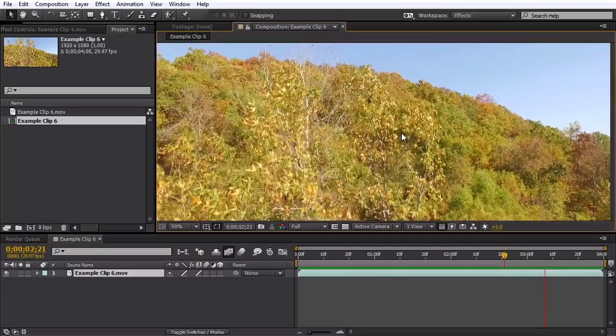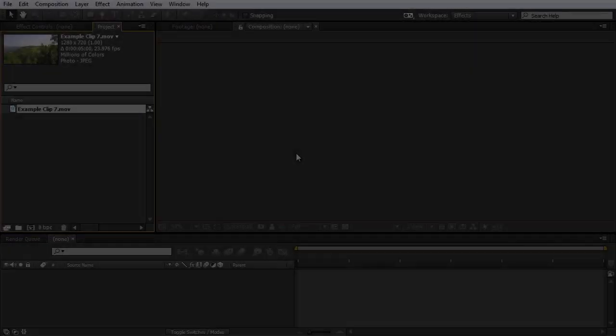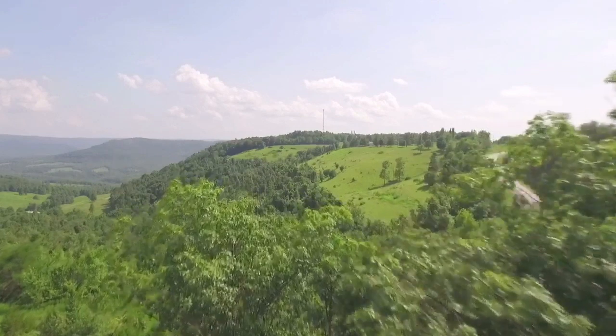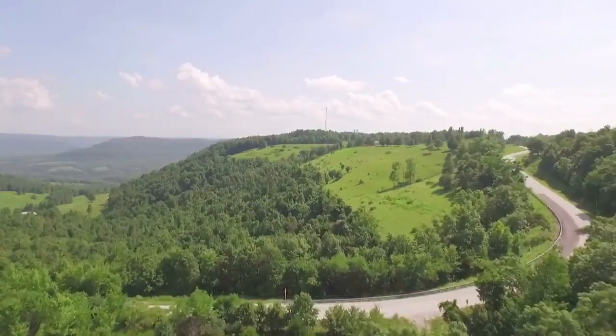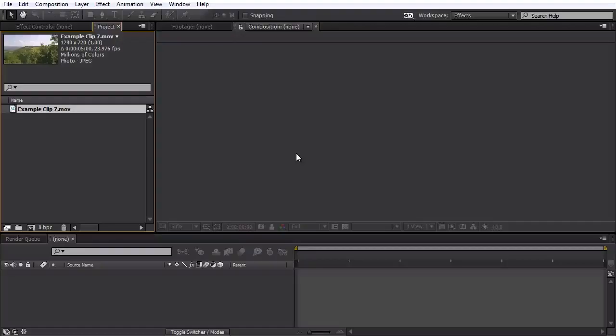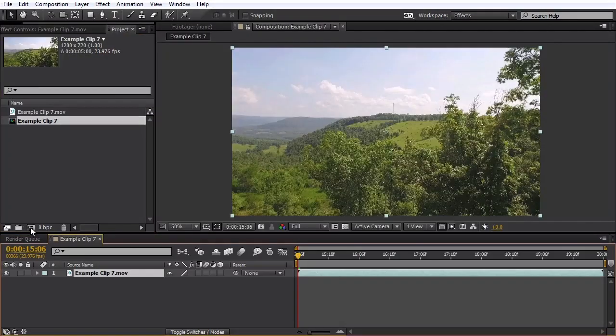In the next lesson, we're going to learn how to add motion blur to our shots in post in order to prevent strobing. Alright, in this lesson we're going to learn how we can add some motion blur to our shot in post in order to prevent strobing effects on our footage. I'm going to be working with example clip number 7. So I'm going to drag this clip down here to create a new composition.